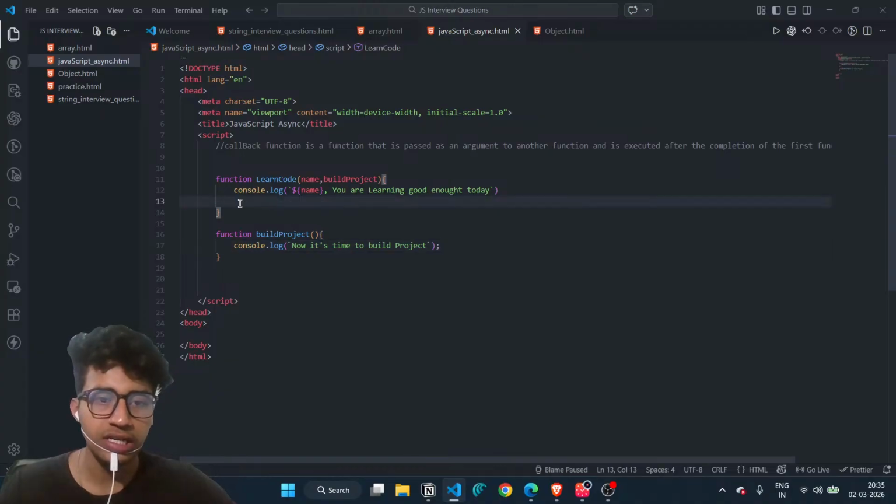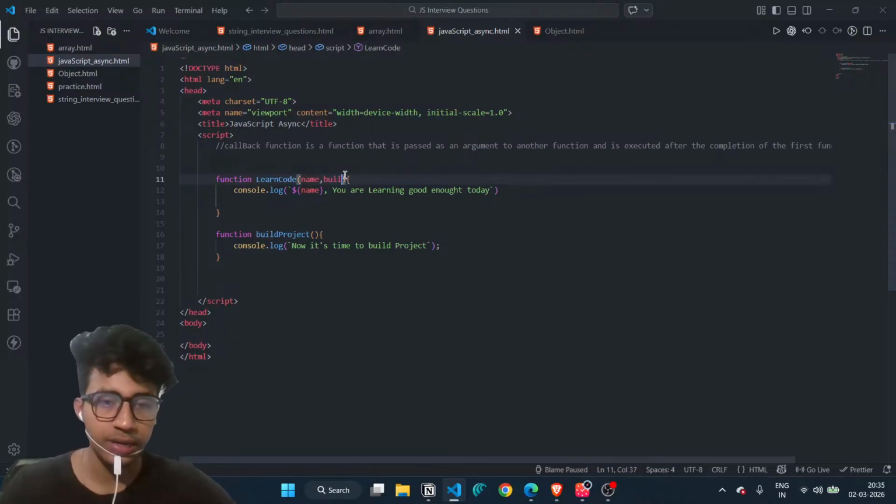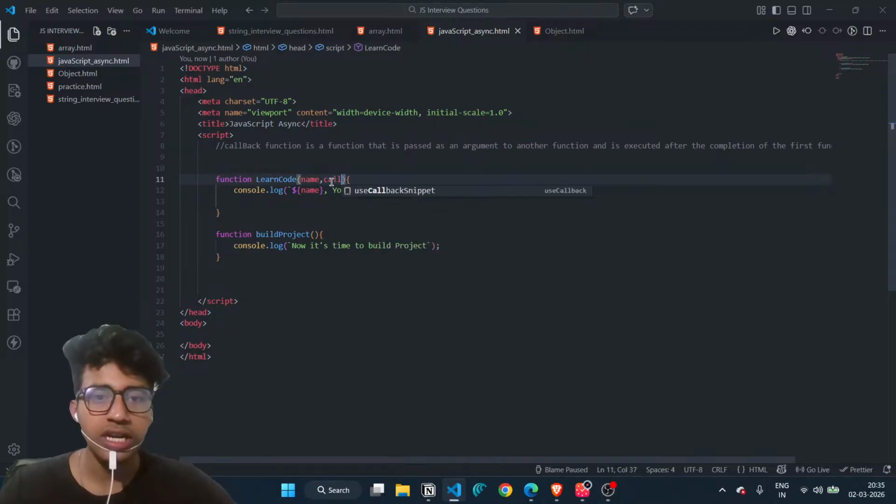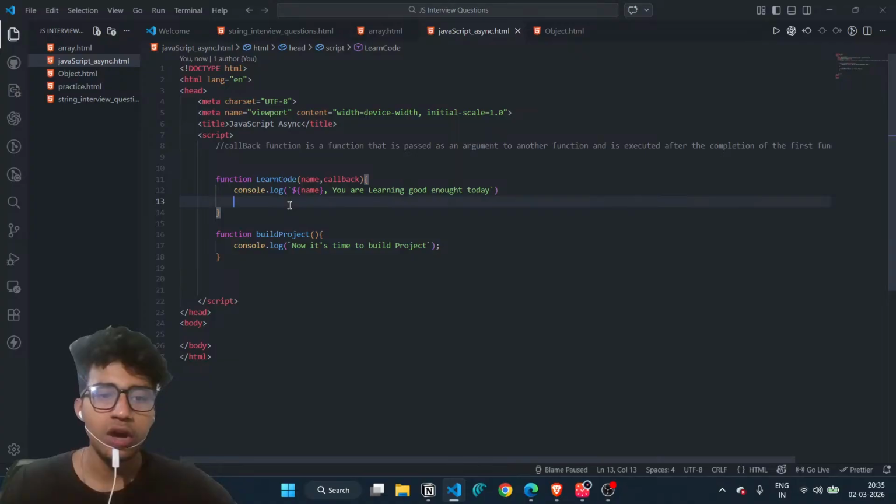Okay, but we can't run it there, so we don't write a build project, we just simply write a build there. Okay, and we just not build, we have just callback now, so just write down callback so you can not confuse so much. It is a callback. Now we just simply call the callback function there.